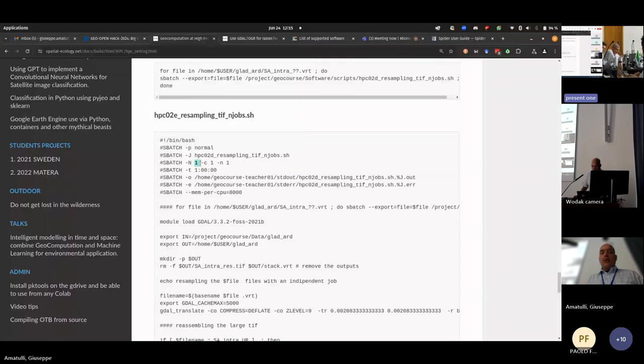Okay, so the way to implement it is like this. You have one node again, one CPU. Over here you have a script that is going to be replicated 4 times with this for loop that you are going to paste into the terminal. So you are saying to the terminal, run 4 jobs where each one is going to take care of one VRT. The 4 jobs will be independent. They can go to any CPU and any node.